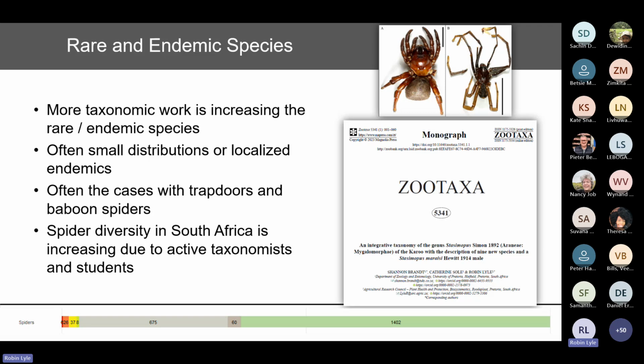Trapdoor and baboon spiders are often the focus for this because of how they move and how they find mates. The males have to leave their burrows to find a female, and the female literally waits for them to come. It's actually quite cool. I've done a field trip where I've seen the male literally knock on the trapdoor spider female's door. So they have their own courtship rituals as well.